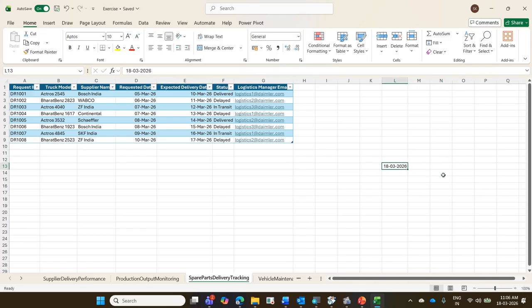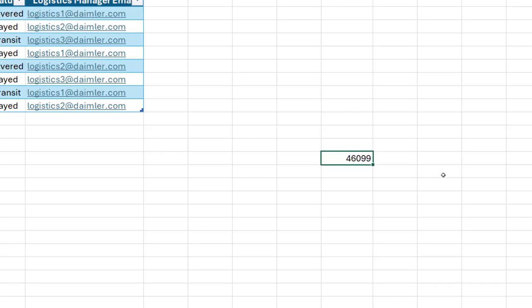The first date is 1 January 1900 as per Microsoft Excel. If I change it to a number format, it will display 1. That's the first day as per Microsoft Excel. And if I type today's date, the number is 46099. So every date will have a number.